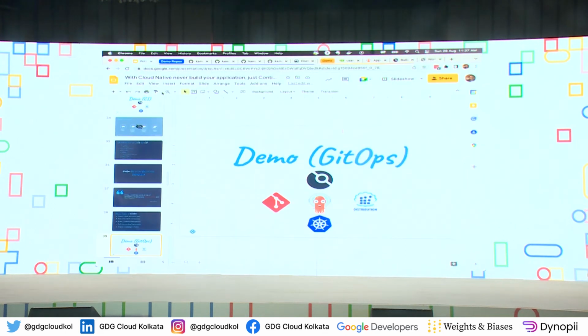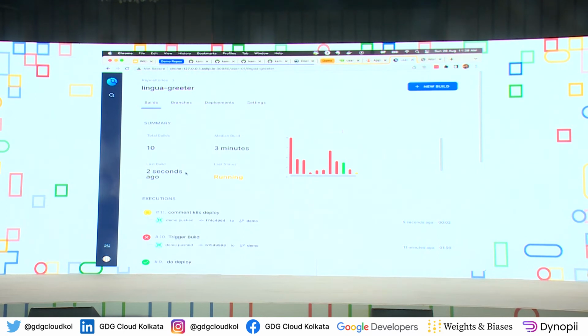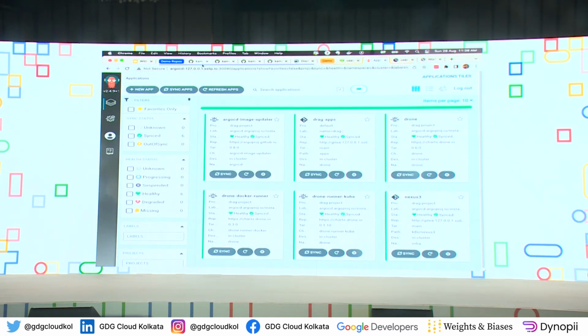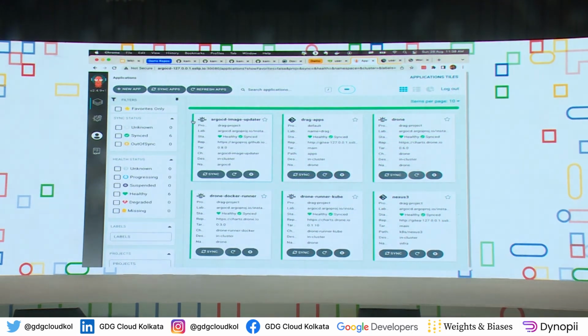So while that happens, it's going to trigger another build. Let's verify if that's getting done. Great, right? Now when that happens, what also happens here is that I have an Argo CD deployment. So I have resources for Argo CD and everything here.